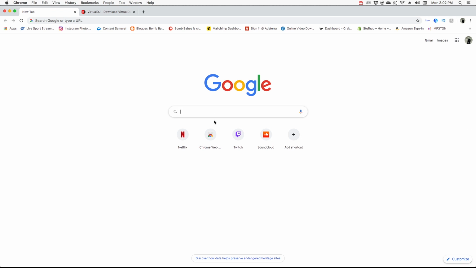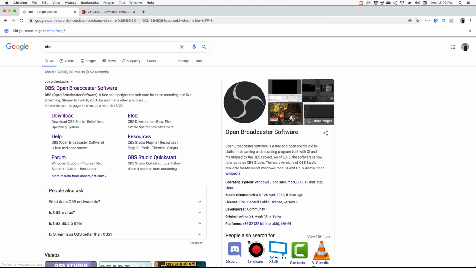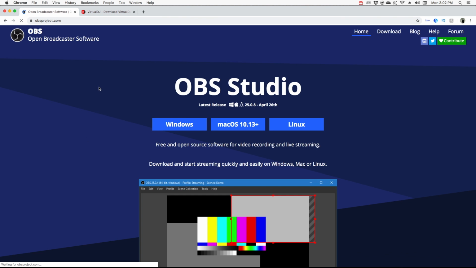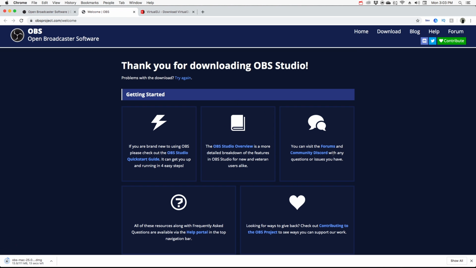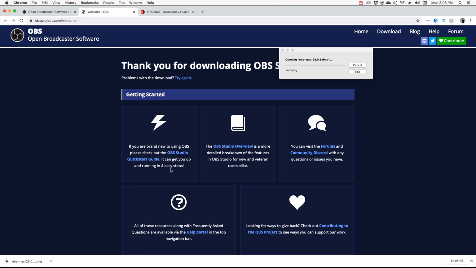Alright, so the first thing you're going to want to do is download OBS. If you just search OBS, it'll be the first one that pops up here. You want to go to that. Now, depending on the program you're using, right now I'm on a Mac, but I typically broadcast with a Windows, so I'll go ahead and download Mac just to show you what that looks like. Alright, so once it downloads, I'll click on that.